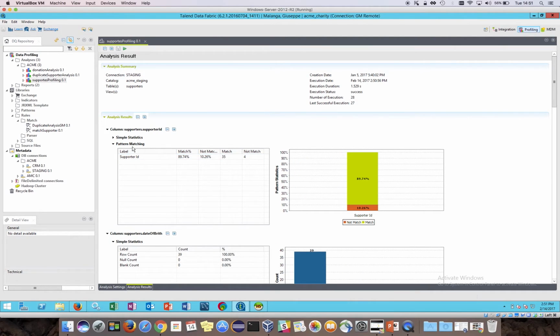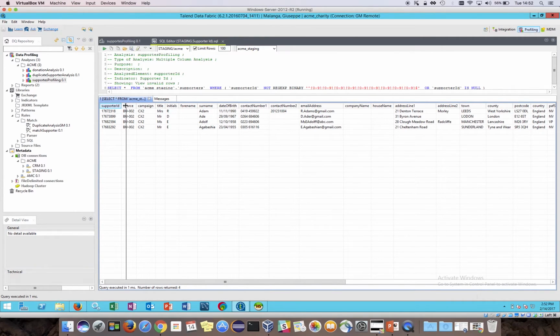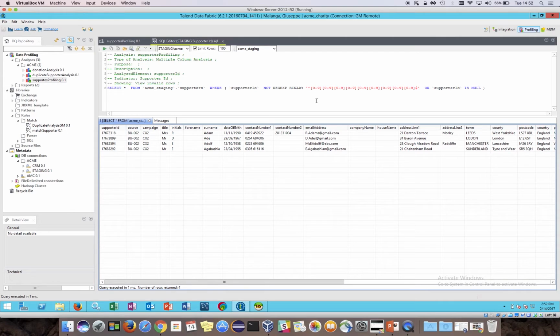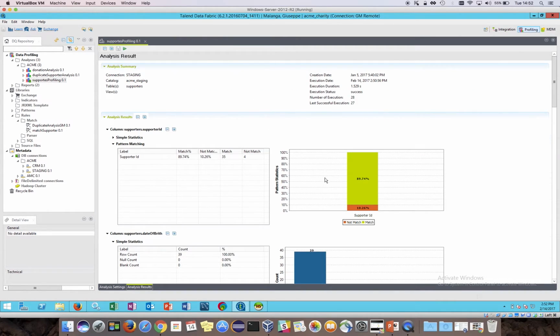Let's have a look at the pattern matching. I've got 89.74% valid rows and 10% invalid rows. If I look at the invalid rows, the data is invalid because it doesn't follow the regular expression defined before, which has 9 digits. So probably I have to do a manual step to fix this issue.